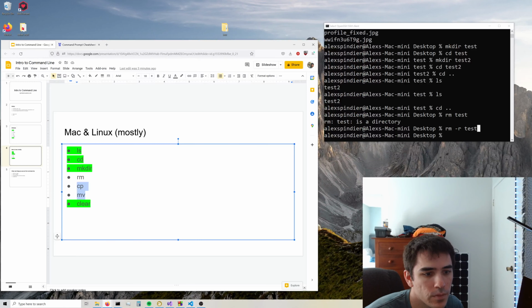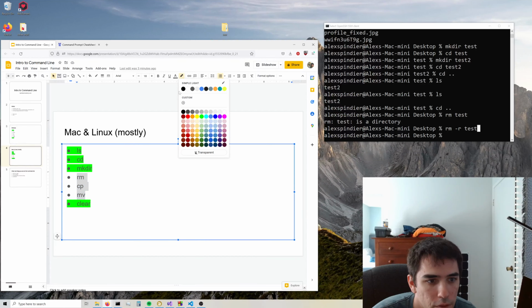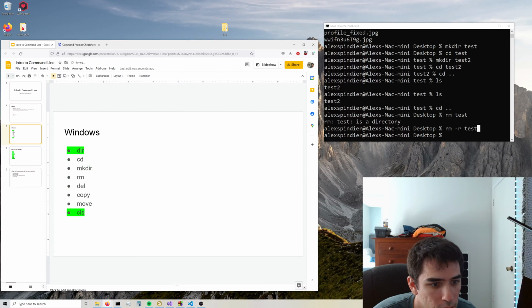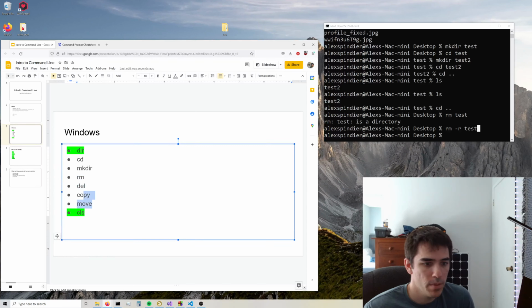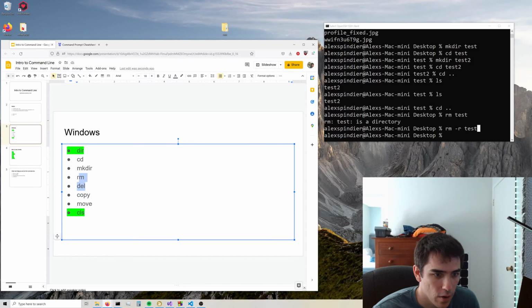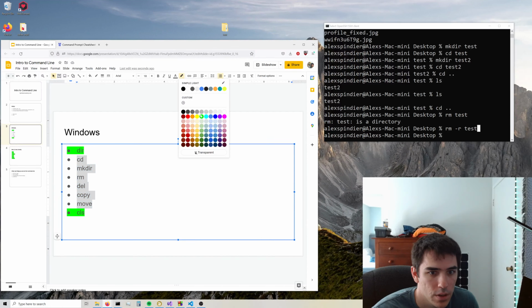So we covered all of them for Linux and Mac. And for Windows, copy and move are pretty much the same, but you have to write out copy and move. And then rm and delete, I think delete is for files, rm is for folders, and then we covered those. So we're just gonna keep it like that.